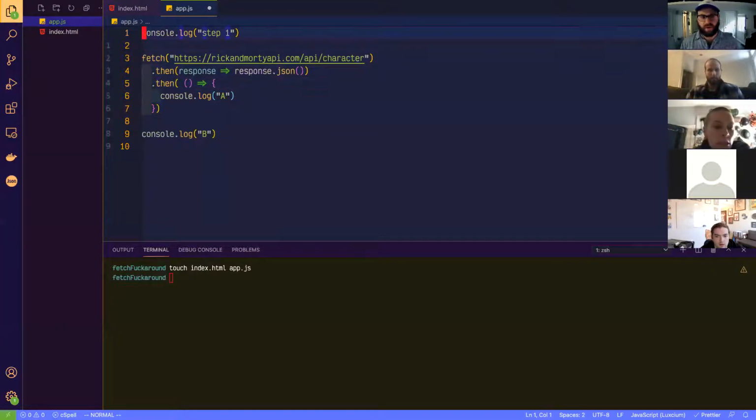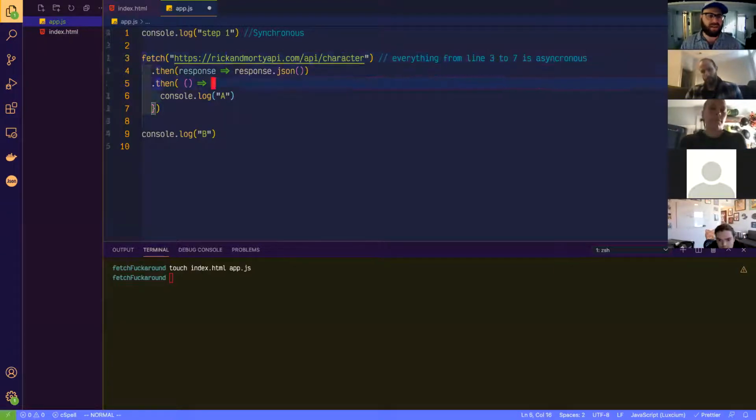Okay, so what you're saying is this line of code starts but doesn't necessarily finish, then this line of code runs completely. So the words that we can use to describe this is this line is synchronous. Everything inside of here, everything from line 3 to 7, is asynchronous. And this is synchronous. Does everybody understand that concept? Fist to five.